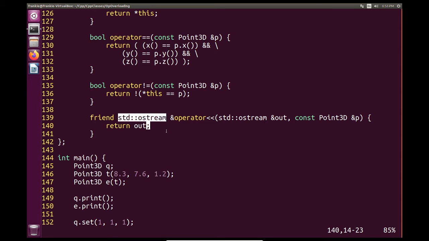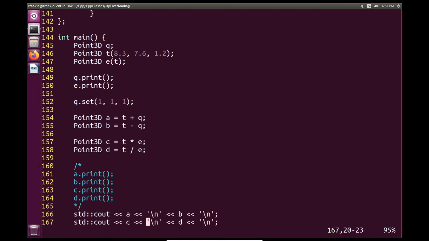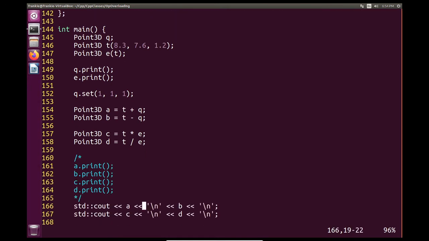std::ostream is the data type of std::cout. So when I use std::cout and add things to the output stream, I'm adding them to the std::ostream. I need to include this because, let's go down to main and see why I need that ostream as an input argument. Here I have std::cout, which is an ostream data type. When I have these double angle brackets here, here's going to be my Point3D, and what came before these double angle brackets is going to be my ostream.